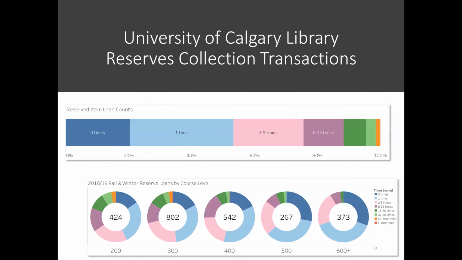Another visualization we use internally here is this one we created this fall to look at how reserved items were used. And so this was a visualization where we took data out of our library management system and looked at how often reserved items were checked out. And you can see in that bar there, 20% 0 times, and then 1, 2 to 5, and then getting up to the higher levels there. And so this sort of gave us a broad level overview of reserved items.